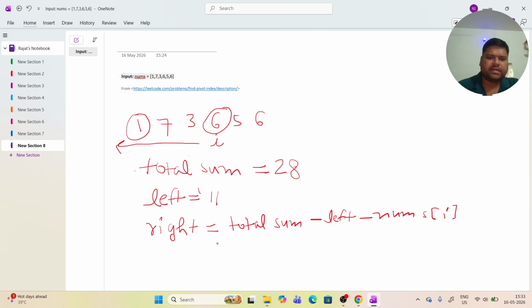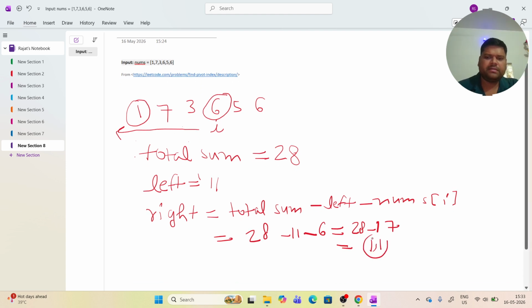Then we will be getting the correct answer. See, so what is the total sum? I will solve this equation. It will be total sum 28 minus 11 minus 6. So it is going to be 28 minus 17, which is 11. So right sum is 11, and the left sum is also 11. Hence we have found the correct answer index.